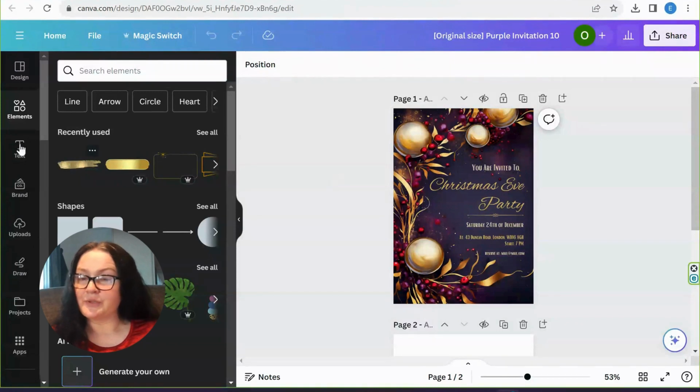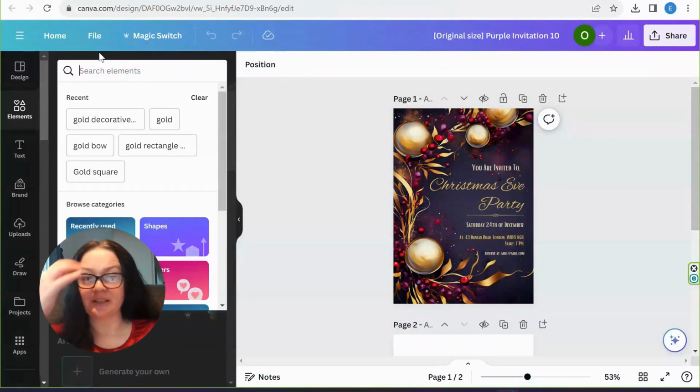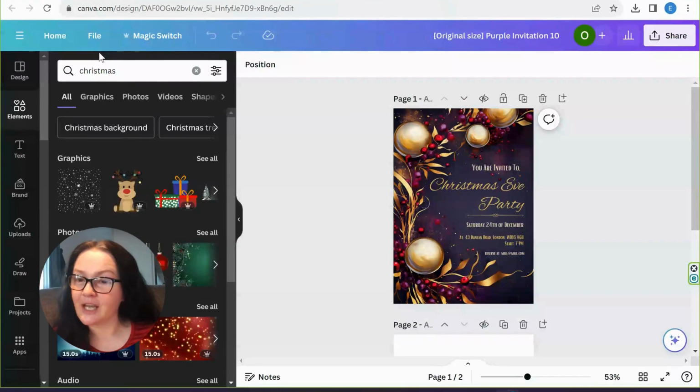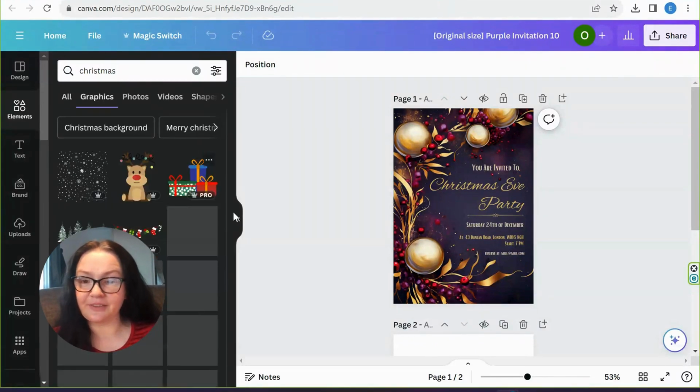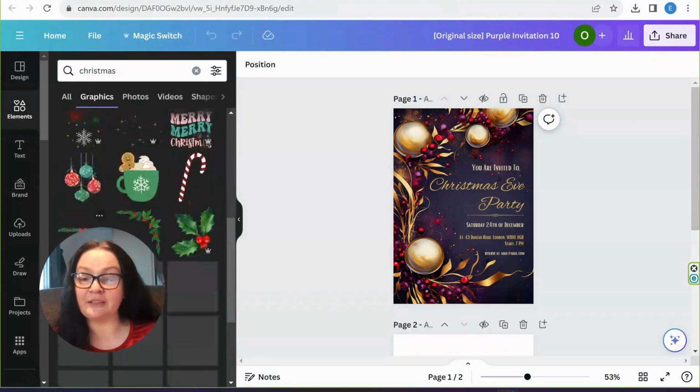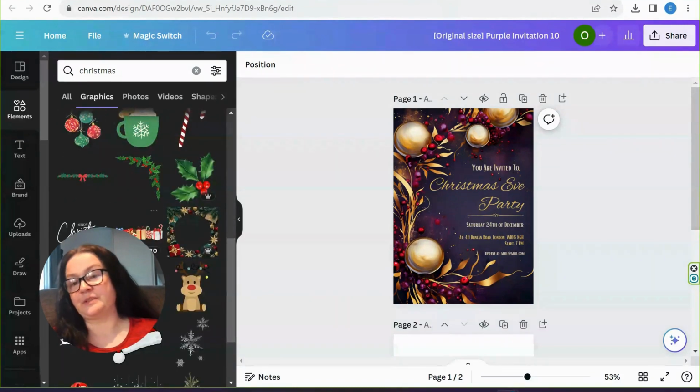And then if we want to add some Christmas elements to it, I don't think my invitations need it because they are quite busy as they are. But we can, of course, do Christmas and see what comes up. Again, there are different graphics. Guys, if we have a free account, everything that doesn't have this pro button here is free and usable. So you can use that.